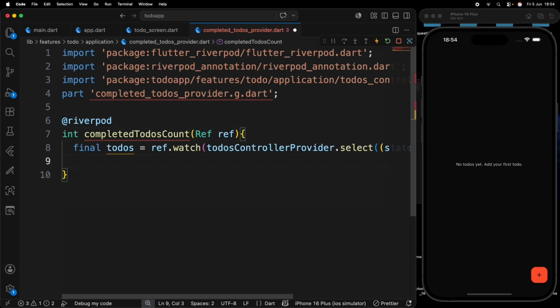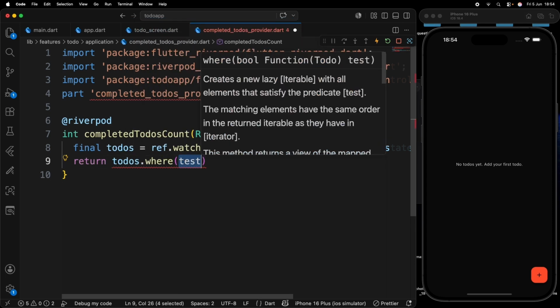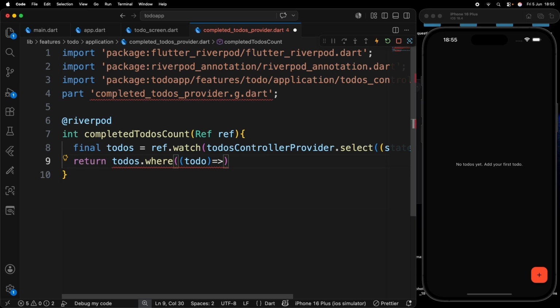Here we can return. We have our to-dos, so we return to-dos dot where. For that, we say to-do, and check if the to-do is completed. If that's the case, we add it to the list. You can see we use the where function to check if it's completed, and at the end we just get the length of the list and return it from our completed to-dos count.